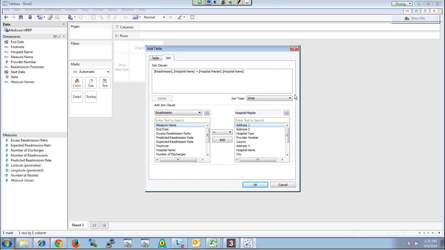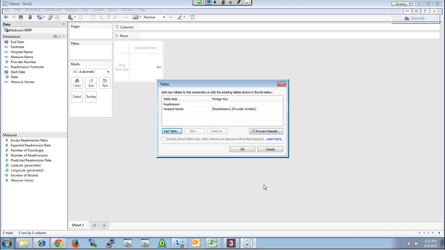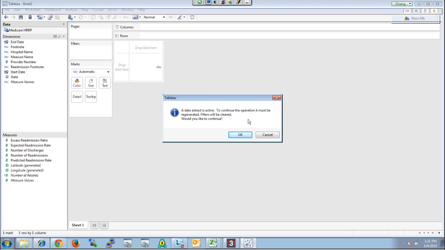Now you can see the join with the first table that's in here. I'm going to remove this because I want to join these two spreadsheets or these two tables on provider number. Delete. And let's go ahead and select provider number. Add. It's an inner join. I don't want any other data, so I can do that. Right? So there you go. And now the data extract is active. To continue the operation, it must be regenerated. I'll say OK, regenerated.